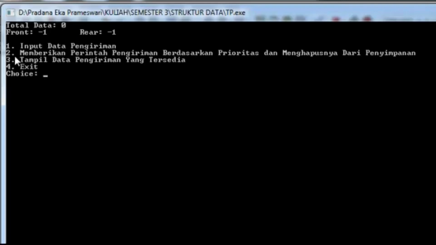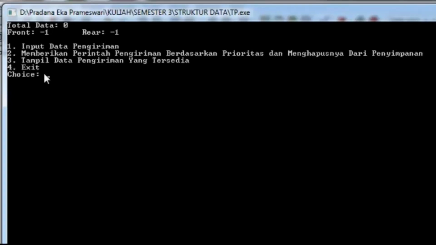Next, the first option is shipping data input. Then the second is to delete data from storage. Then the third is to display data. And the fourth is exit. Okay, first we will enter the data.